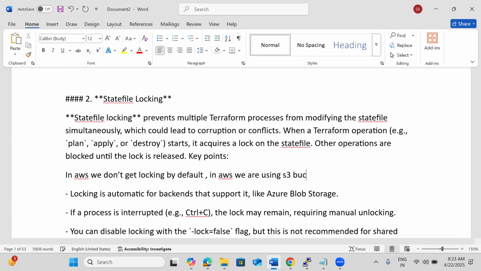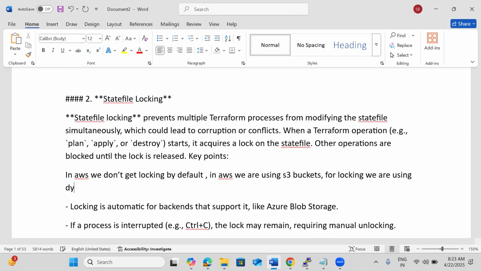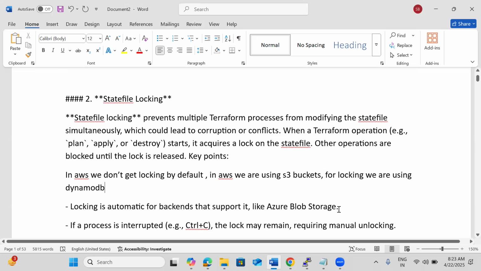S3 buckets. In AWS, we are using S3 buckets. By default, if you use the S3 buckets, we don't get locking. For locking, we are using DynamoDB. So we are creating one serverless kind of database, DynamoDB, for whether that state file is locked or not. But in Azure, you don't need to do anything because Azure Blob storage itself by default supports locking also. So what is your understanding of remote backend?